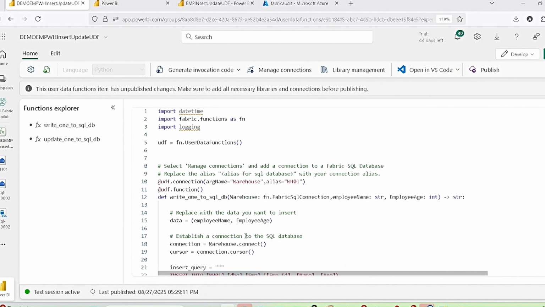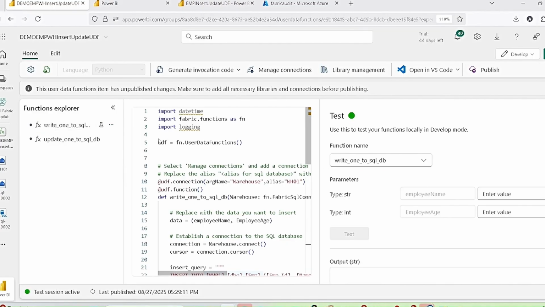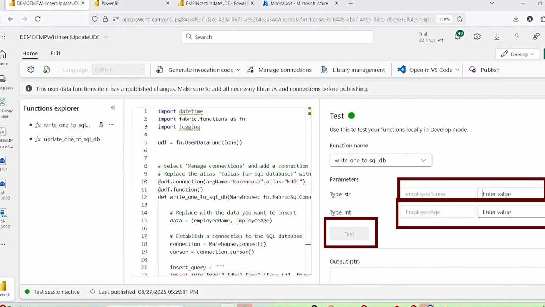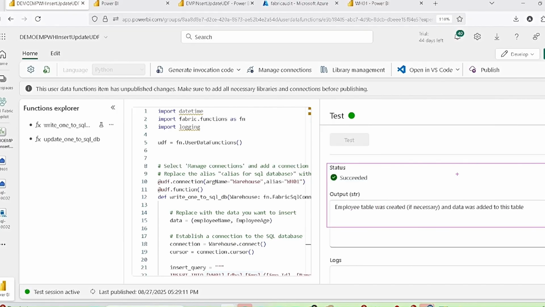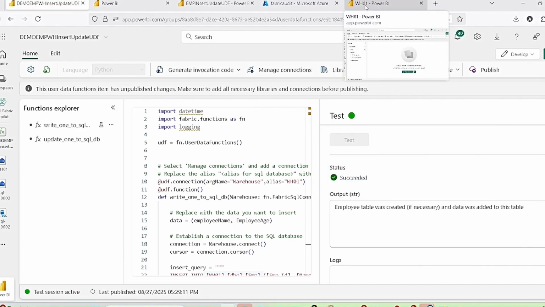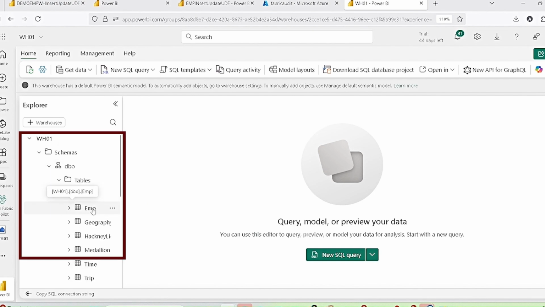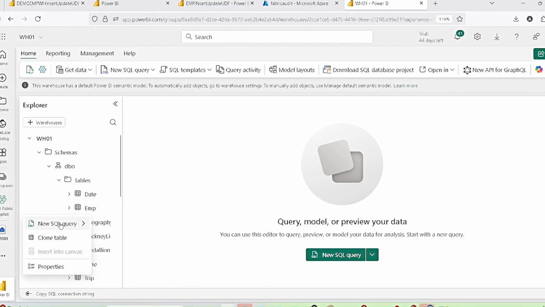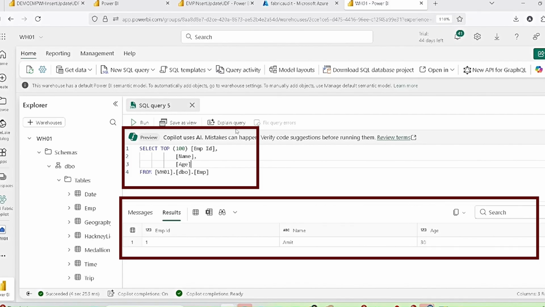We are all set here, and I would like to test it now. So let me click on test here. Now I would like to give employee name Amit and age 30. Let me go ahead and test it out. You can see the data is inserted. Now let's go to the other tab in our warehouse and query this table from DBO. Employee table, right click, new SQL query, select top 100 rows, and we got that employee.